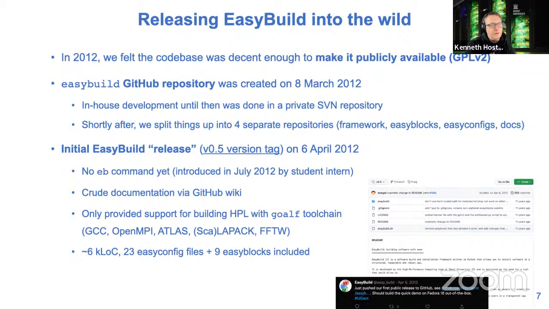And we quickly figured it was a good idea to split things up across 4 different repositories. As you know: framework, EasyBlocks, EasyConfigs, and also the documentation. Then we did a release, or at least we tagged the version in our GitHub repository in April 2012. This was very, very early.